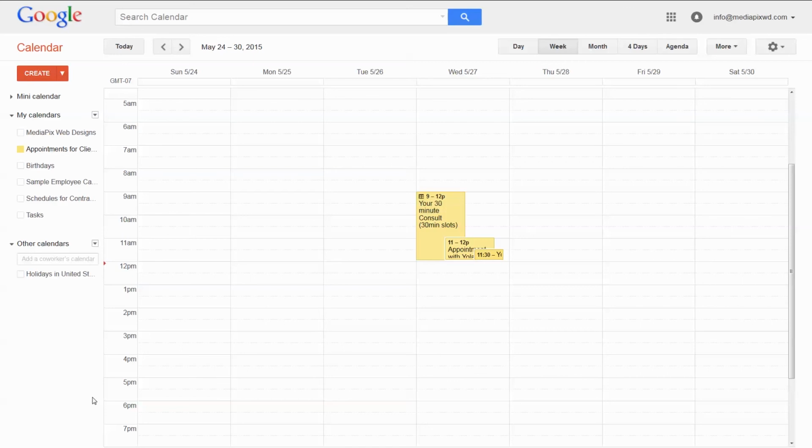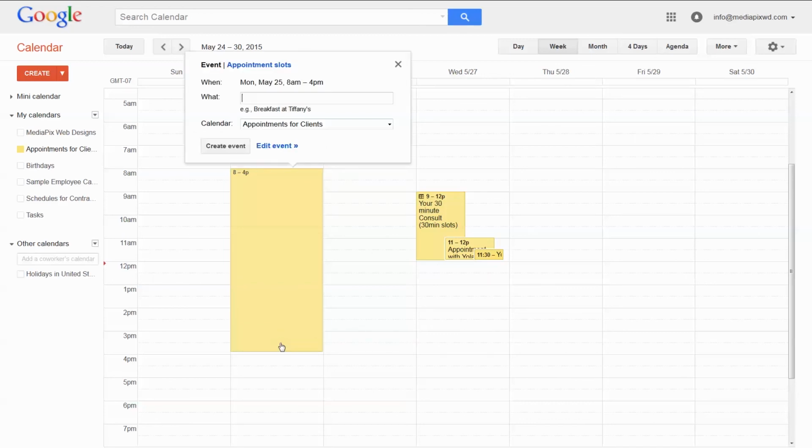I'm back in my appointments calendar. Click where you would like the appointment slot to start. An appointment slot means a time period you would like others to set their own appointments. You'll see in just a minute how awesome this feature is. Drag the appointment to where you would like the slot to end. The editing prompt will appear.